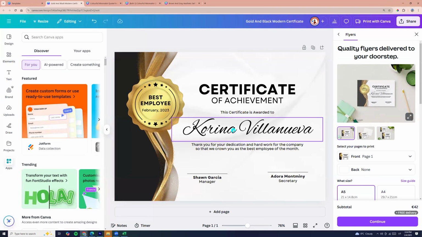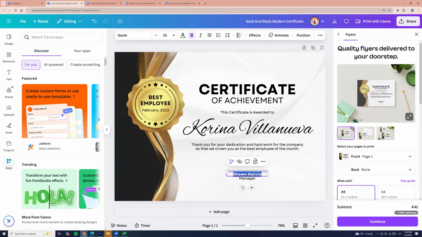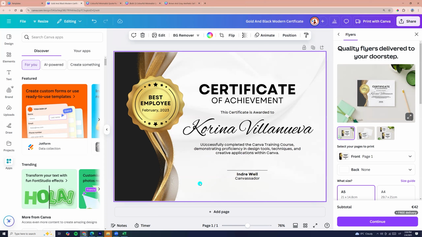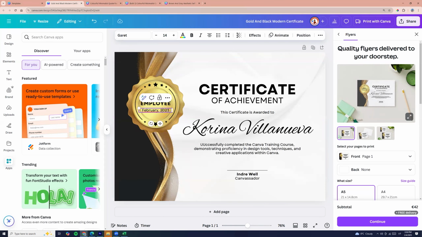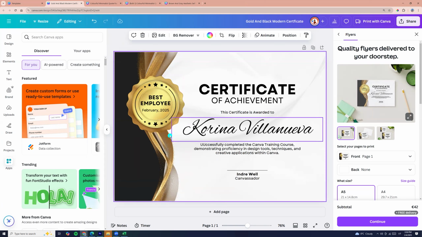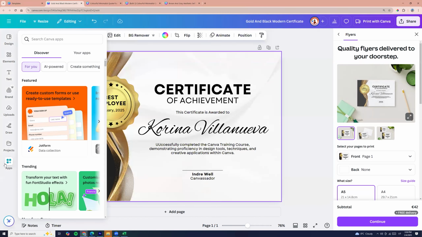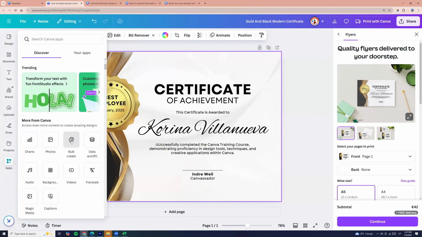Now we can adjust all information. So we can enter our text. Now let's say that we have 20 names and surnames and we need the same certificate of our competition. Okay. Let's go to the left side menu, click apps and bulk create.